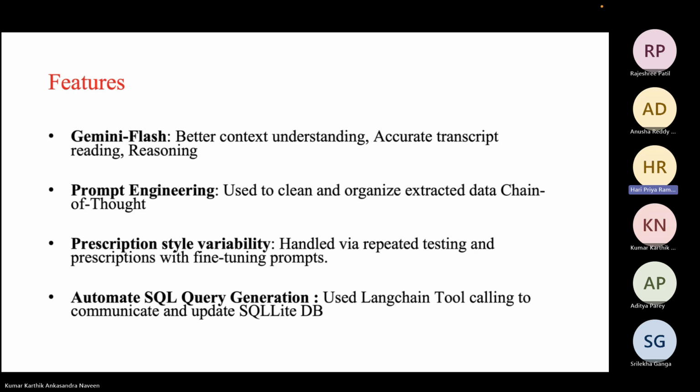Hello everyone. I will walk you through the key features and backend design of our pharmacy assistant system. Let's begin with our core features. So we use Gemini Flash for high context understanding and accurate reading of handwritten prescriptions. It helps us extract medicine names, dosages, and instructions with strong reasoning capability.